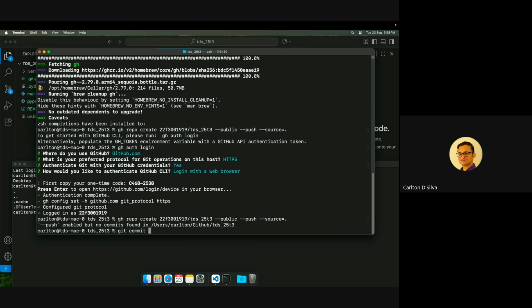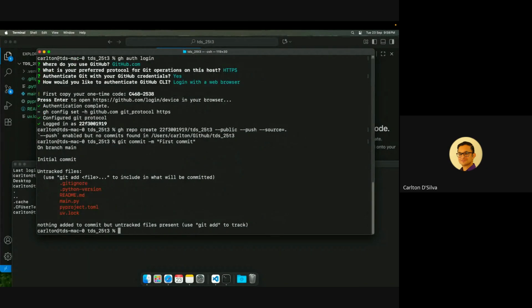So git commit. We will review these git commands in more detail in another session, okay? Because it's the same for all users, whether it's Windows, macOS, or Linux. So -m means there is a message. So we'll say this is the first commit. Okay. Now it's saying, hey, wait a minute. There is nothing to commit because there are no files being tracked.